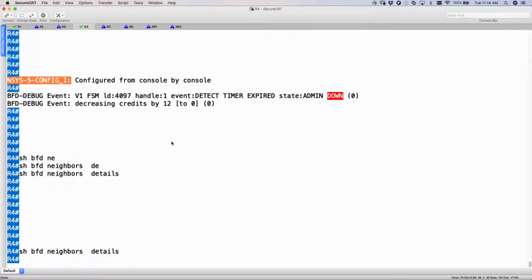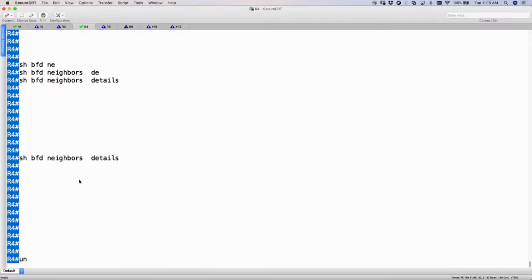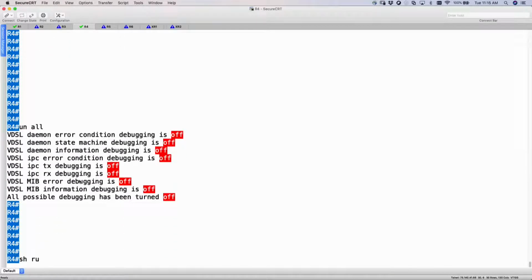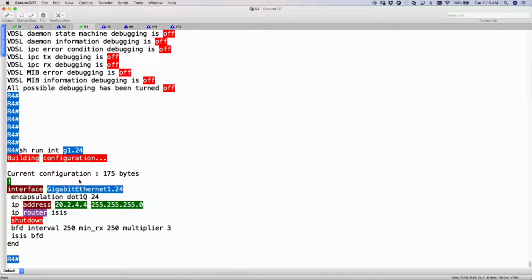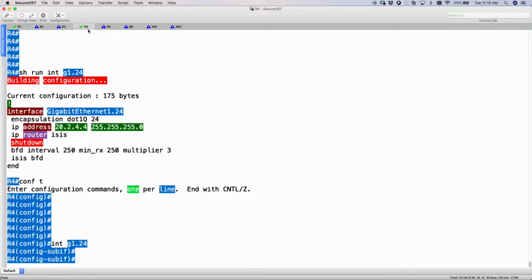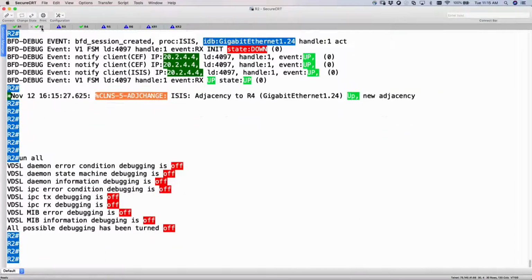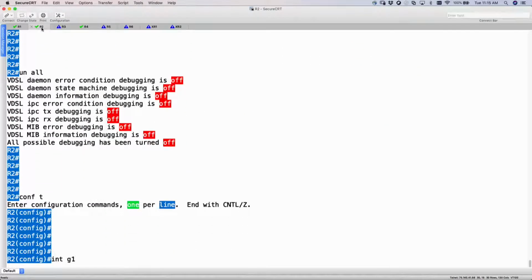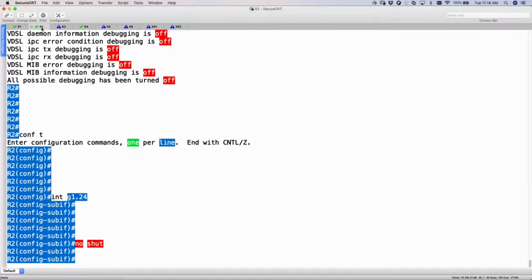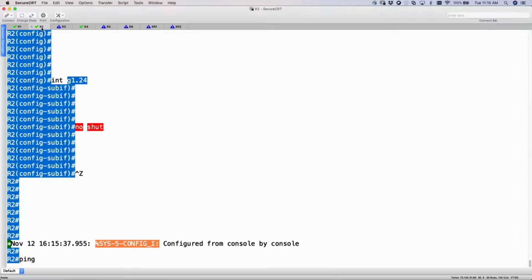My neighborship has gone down because I do not have the BFD control packets being exchanged between the routers. So let's try our ping again just to see how much time it takes for it to reconverge based on our new settings, which was BFD interval as 250. So let's go back to R4 and no shut. Let's go back to R2 and do a no shut. And ping 5.5.5.5.